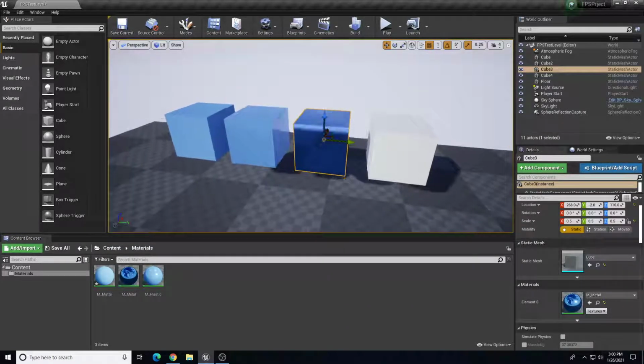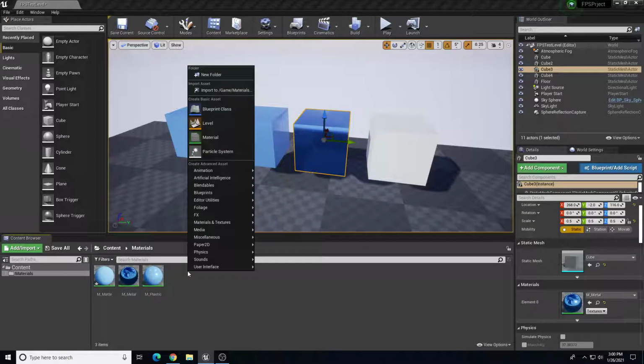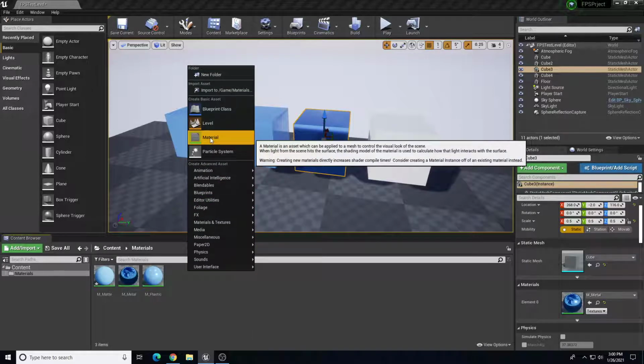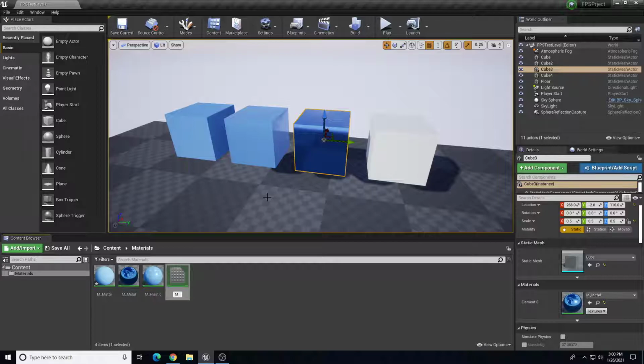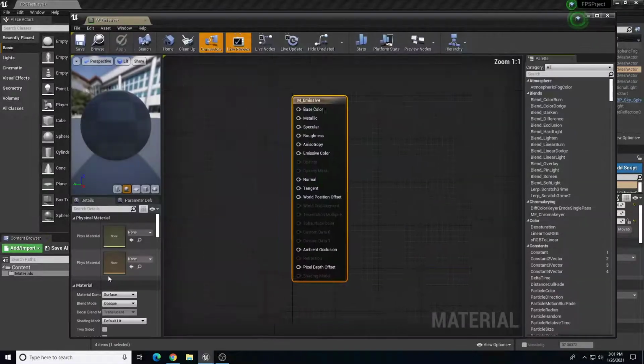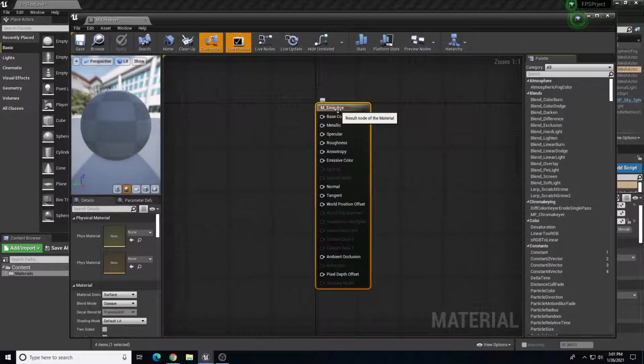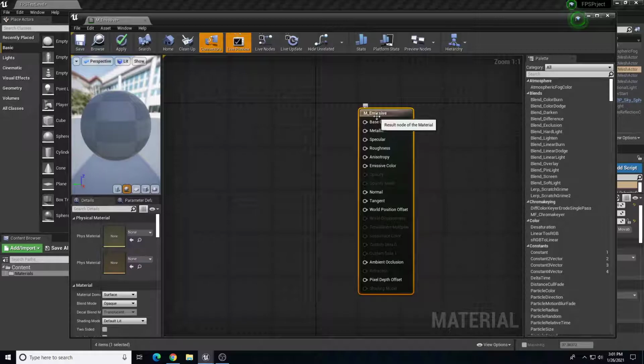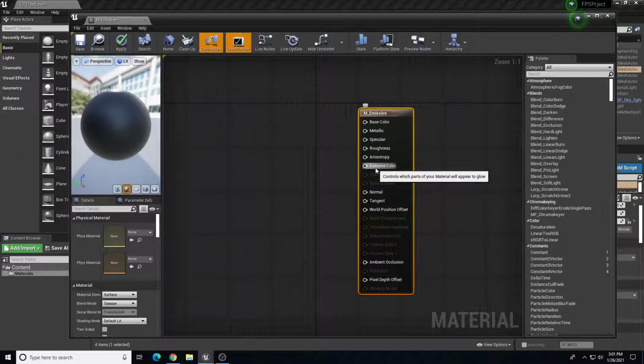I want to show one more, which is an emissive material, which means it's going to glow. And for this one, I'm going to right click and create a new material. We're going to call this one M_emissive, which means it's going to glow. Let's open up that material. For this one, I'm not actually going to use base color, metallic, or roughness. I'm going to use just the emissive color. And the emissive color is going to drive the color as well as how much it's going to glow.